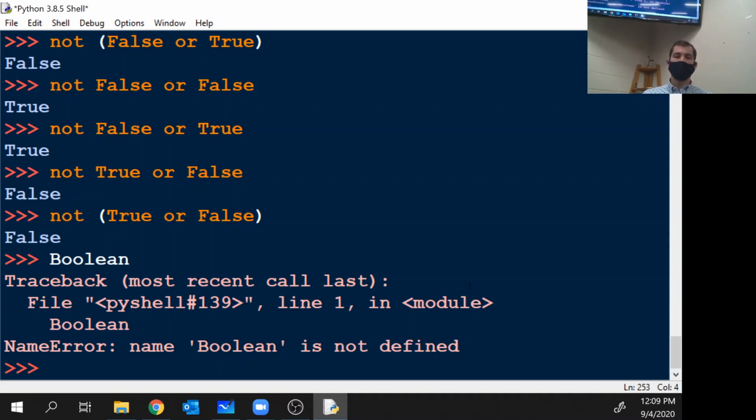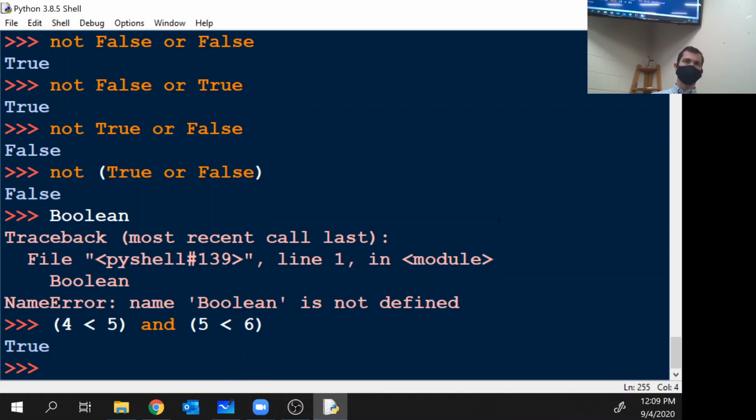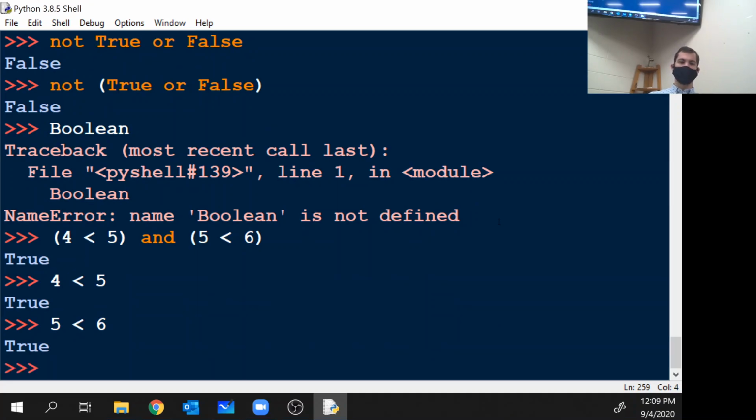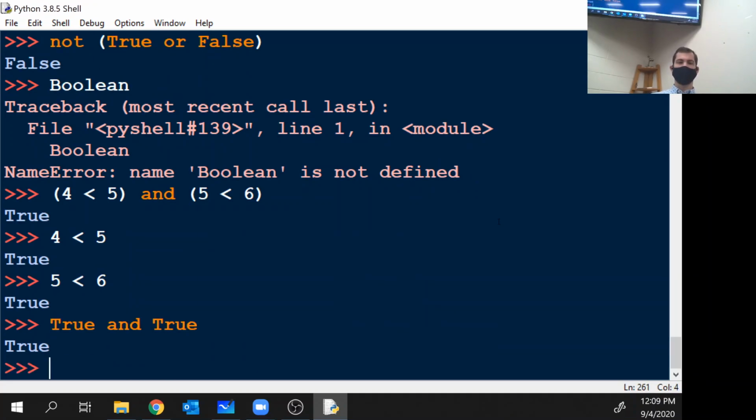All right. The last quick thing is we've already done some of this with the parentheses, but 4 is less than 5. What does this equate to? False and false, which is false. Oh, 4 is less than 5, true. True and true. Because 4 is less than 5 and 5 is less than 6. So true and true equates to true.